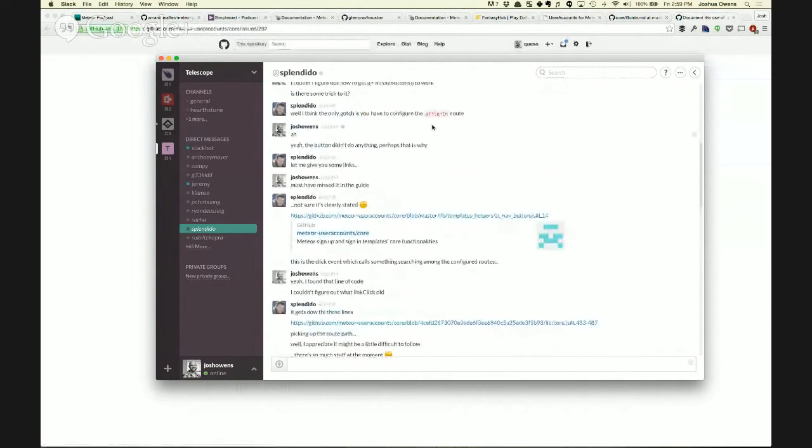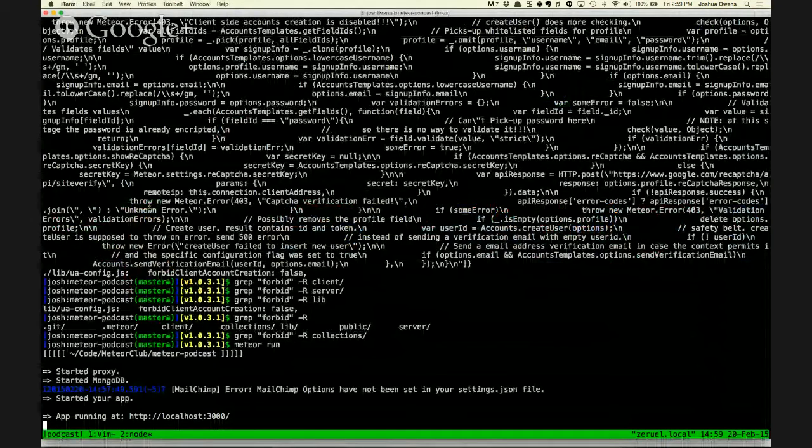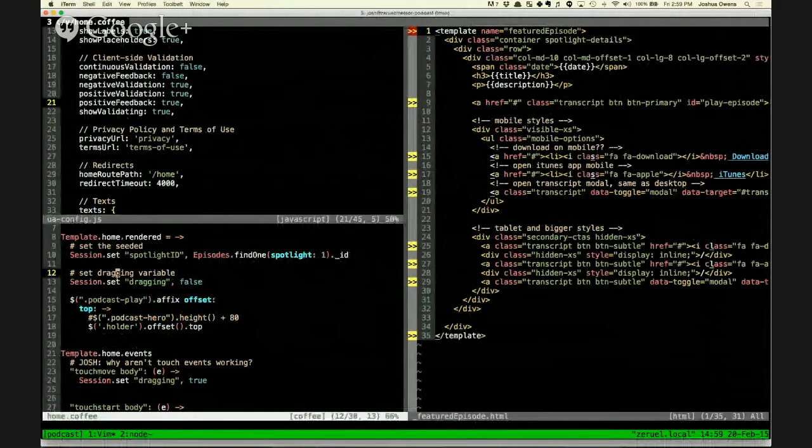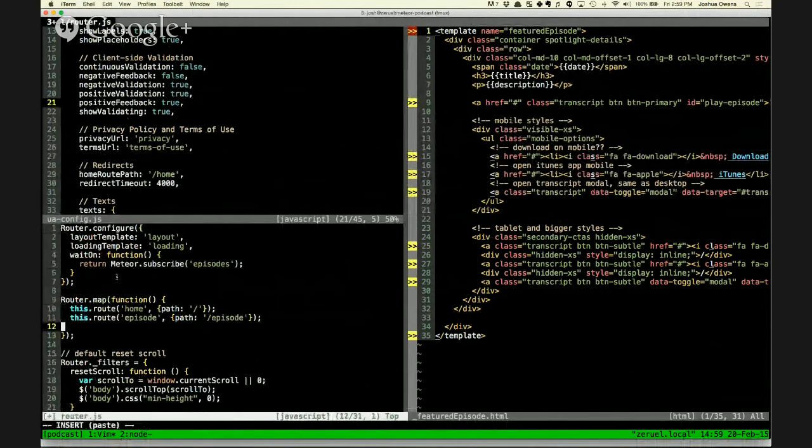So to define a sign-in route, I think we've got to make our own sign-in page, which kind of sucks. Client views. No, we want lib router. Is this the main router? Yeah. Do like sign in, path would be sign in.